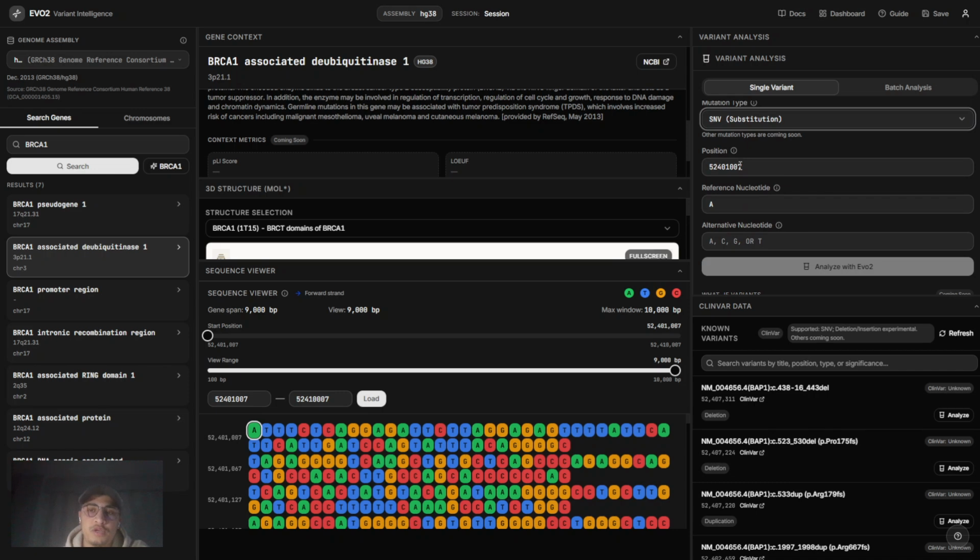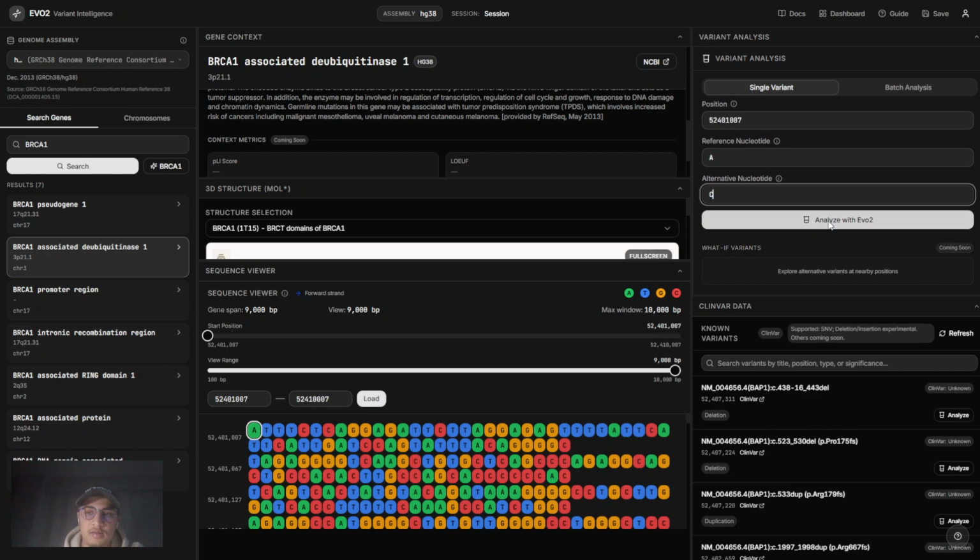Here it gives us the position within the whole DNA sequence. Here is the reference nucleotide, which is the one we just clicked on. In here we can change it with something else, usually C, G, or T. There are 4 nucleotides here. Assuming we want to change it with C, we click on analyze. Since I have an old account, it goes here and does an analysis. So we wait, and usually the inference takes a little bit of time.